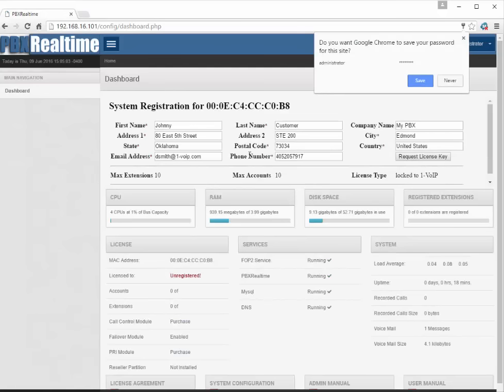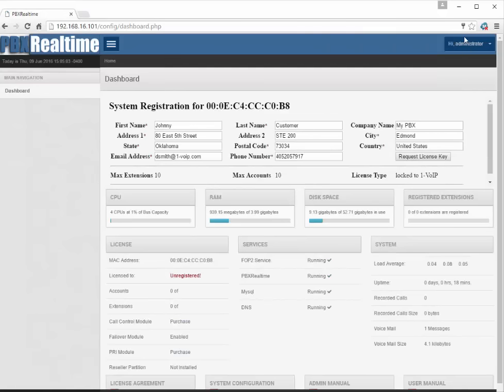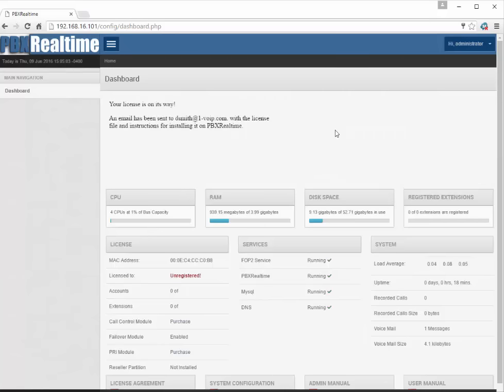When you log in for the first time, you will need to register PBXRealtime to get your license key. The free key will support up to 10 extensions and includes multi-tenant service for up to 10 accounts and includes the PRI module. Make sure you complete all the fields, then click the Request License Key button. The license key file will be emailed to the email address you provided.